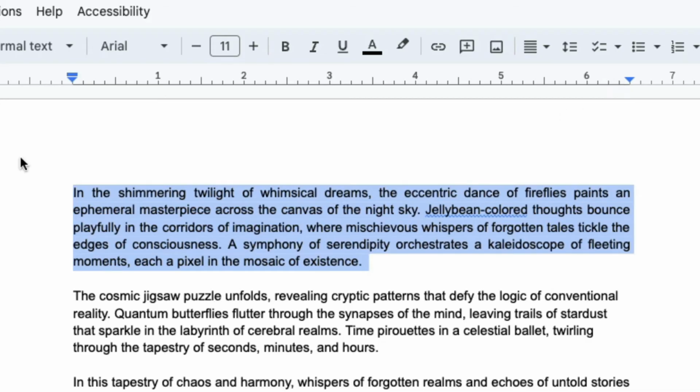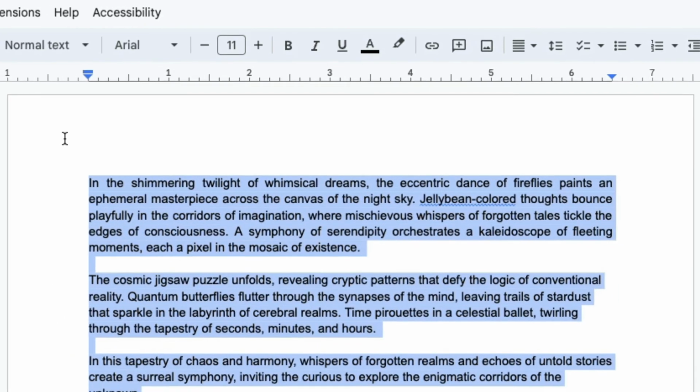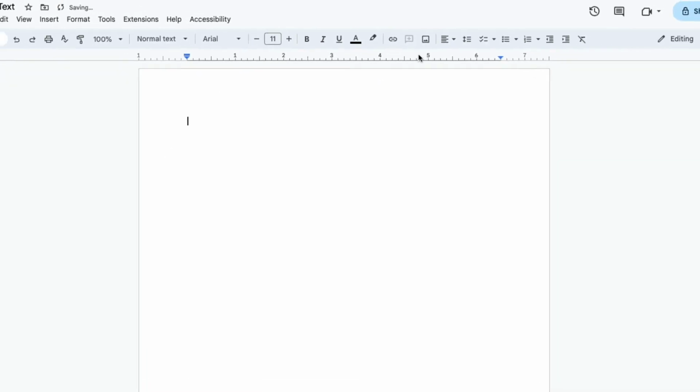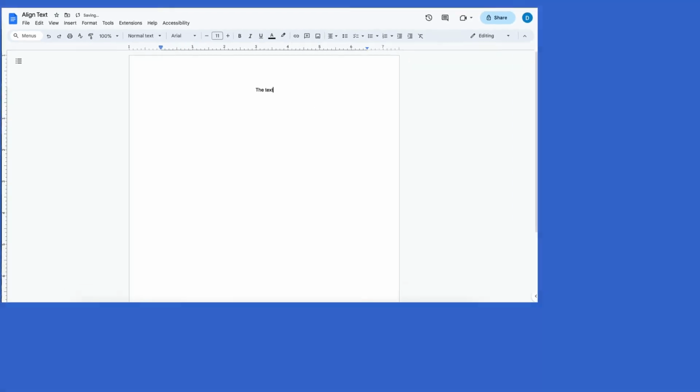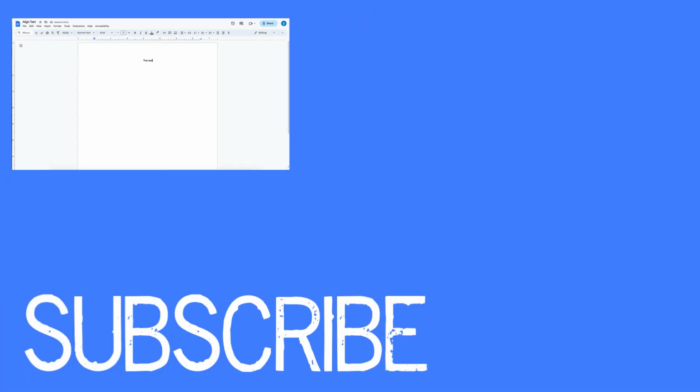And you can also set this up from the beginning so that things are aligned the way you want by starting with a blank document, selecting your alignment, and then typing the text that you want to type. So this video shows you how to align text in Google Docs.